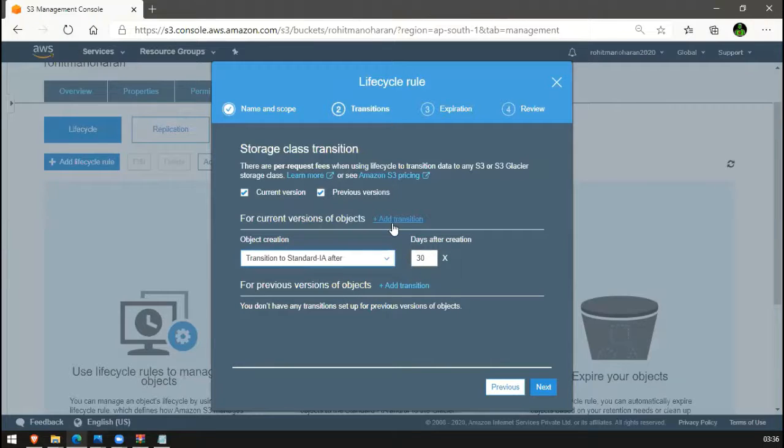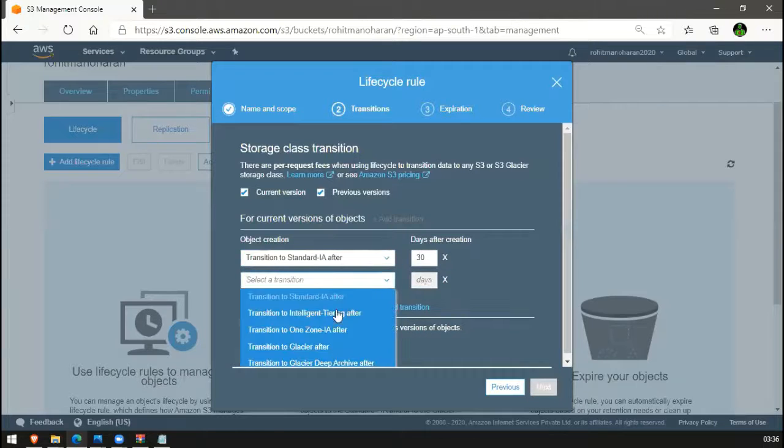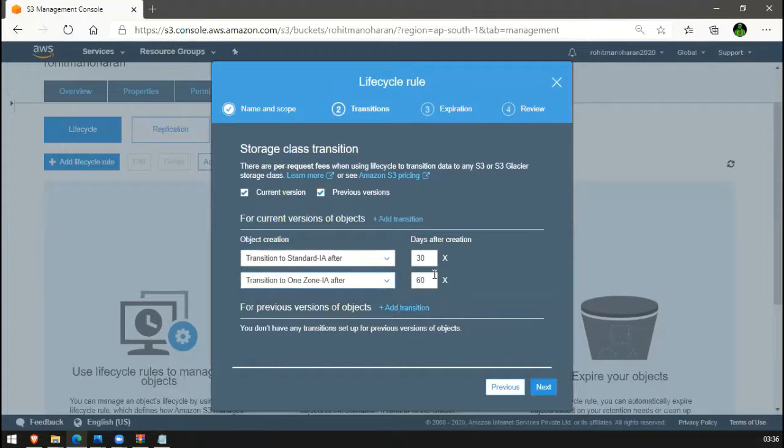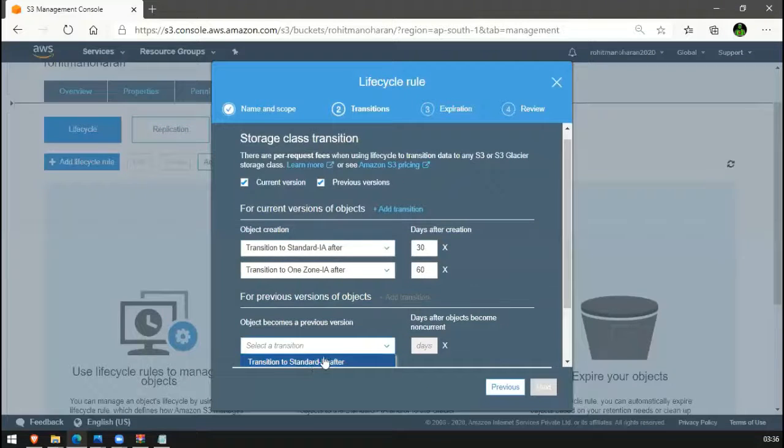So you can add a transition above that. I will add a transition. I will go for the second one. Yeah. So you can add the transition, and for the previous versions of your object, you can do that also. So I will go for add transition and go for Intelligent-Tiering, and it's okay. I will go for 70 days. So it's great, and I will click on next.